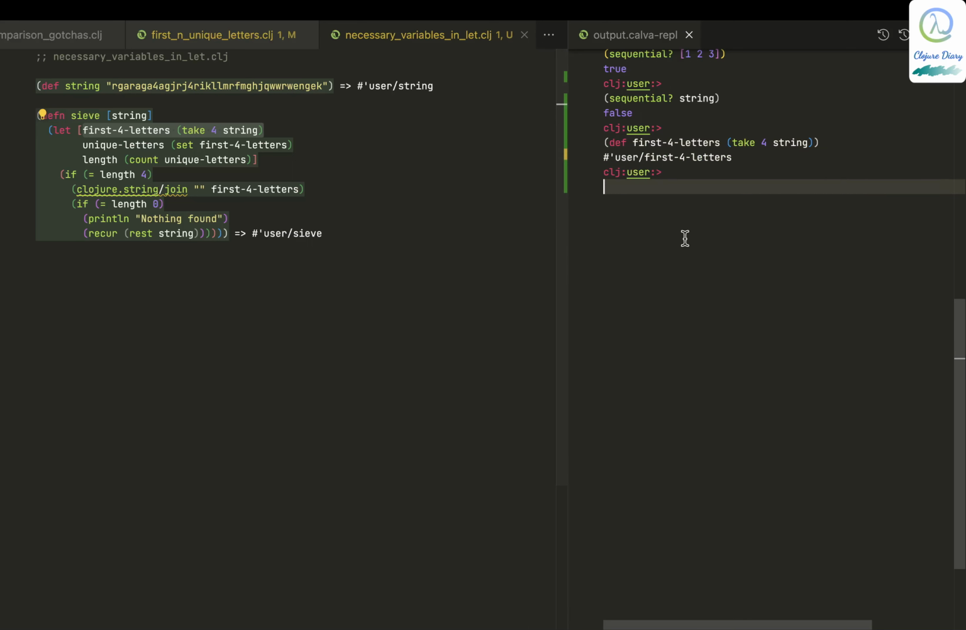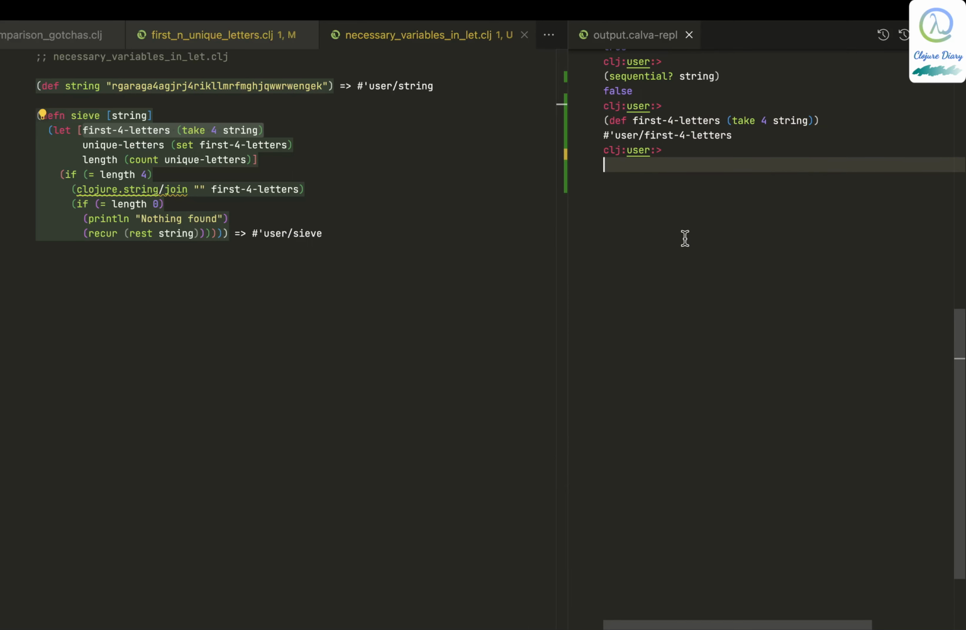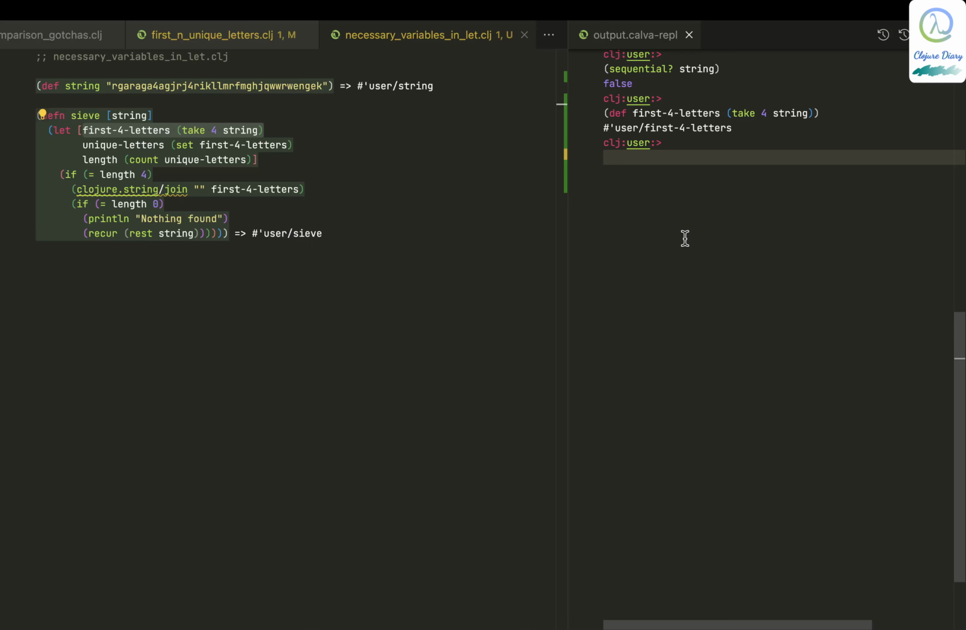Okay, first four letters, right? So that's there. And then I just need unique letters. So let me just put something like this one. And how does, okay, first four letters.